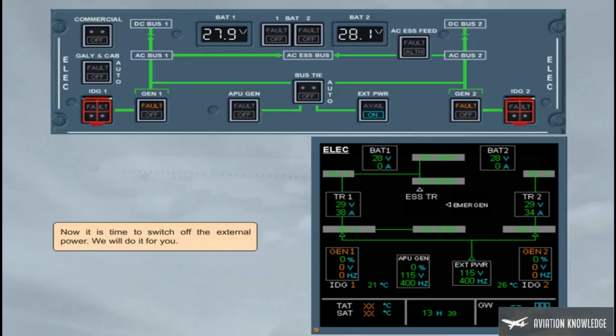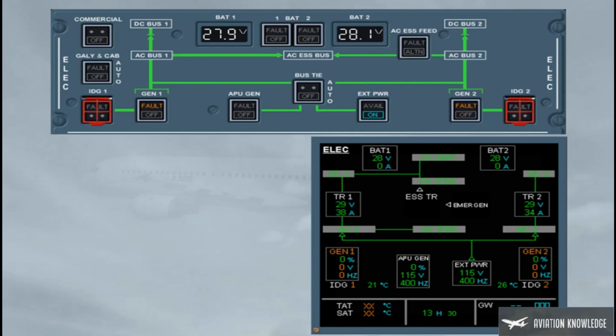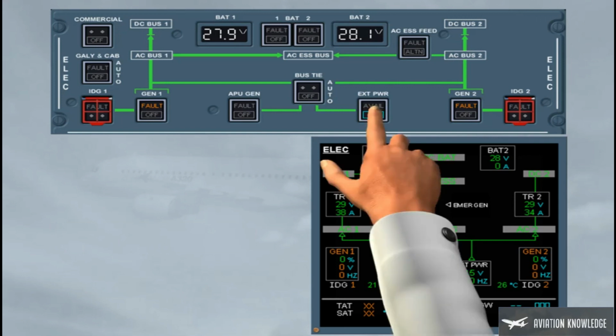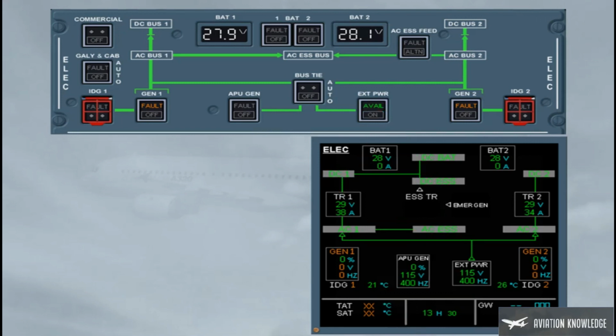Now, it is time to switch off the external power. We will do it for you. When the external power push button is momentarily pressed, with the on light on, it is replaced by the green avail light, so the external power contactor is open. This allows now the APU generator line contactor to close, shown by the related green line and by the generator load.